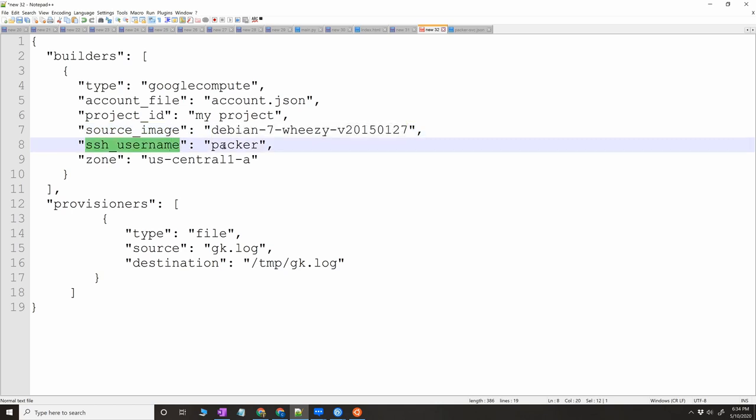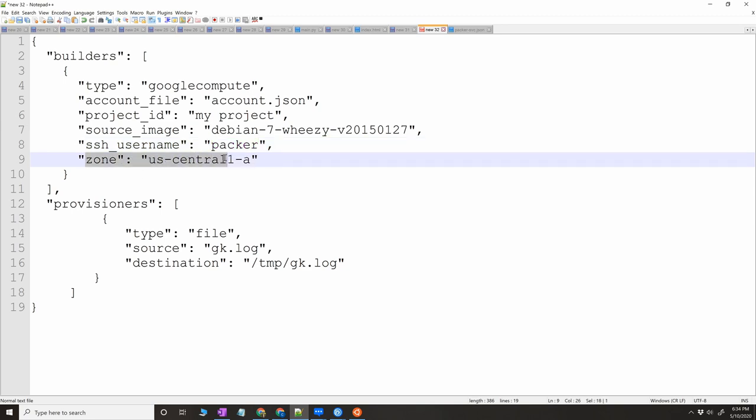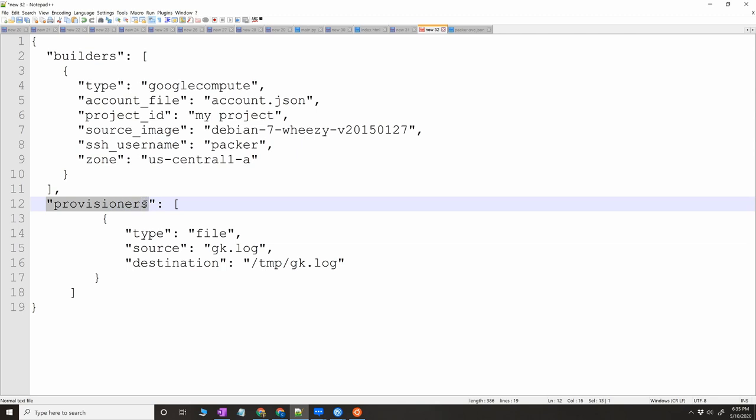SSH underscore user is the user Packer is going to create in that VM and use to do all those operations. This user will also have sudo permission, and will install the packages or do any such operations that we mention here. Now zone, obviously zone.